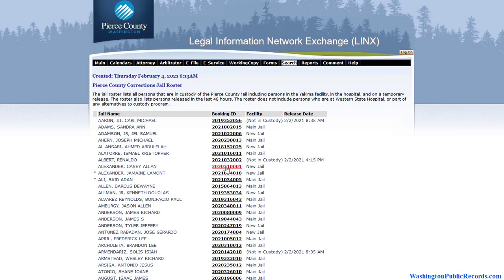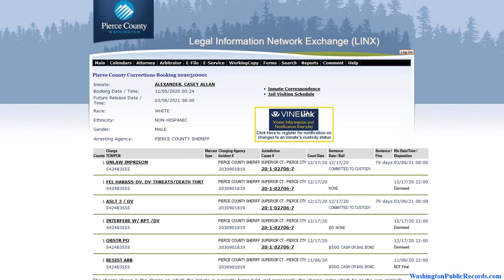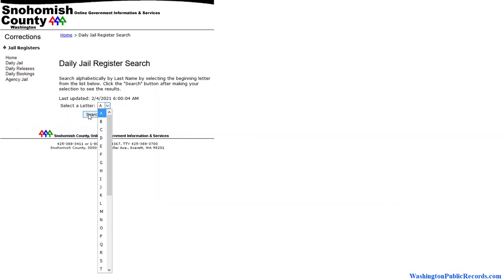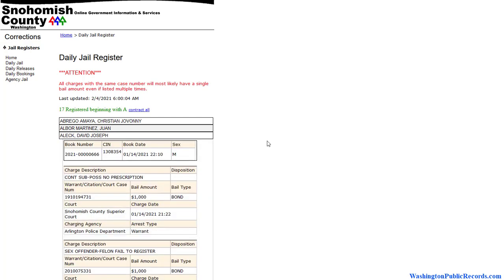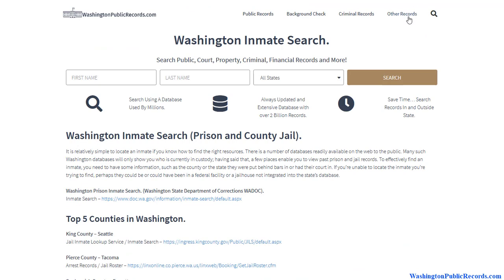Multiple counties will have their own local database where you can look this information up. These databases don't keep the records for too long, so keep that in mind. So let's move on to court records.